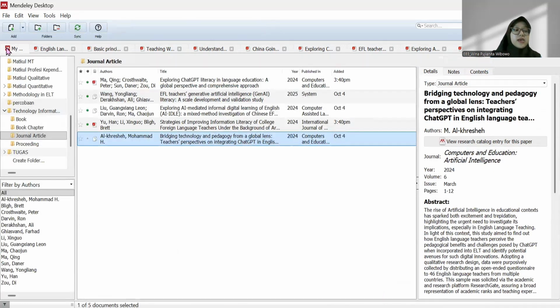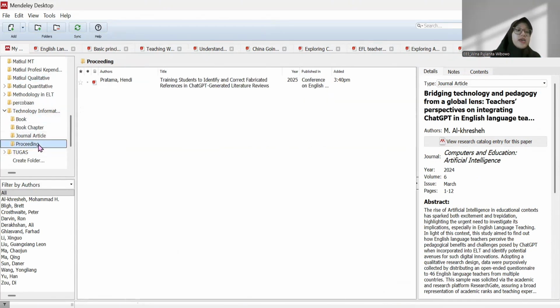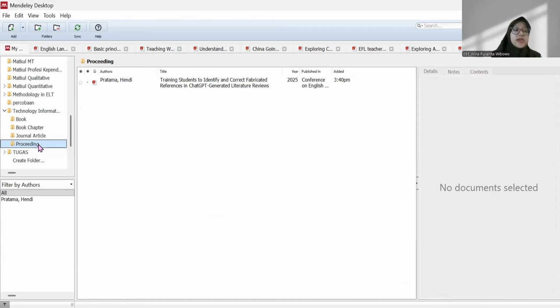Okay, the next type, the last type, is conference proceeding. In conference proceeding you must include first authors, years, title of the paper, editor, title of the proceeding, page, publisher, and DOI if available, and this is optional.